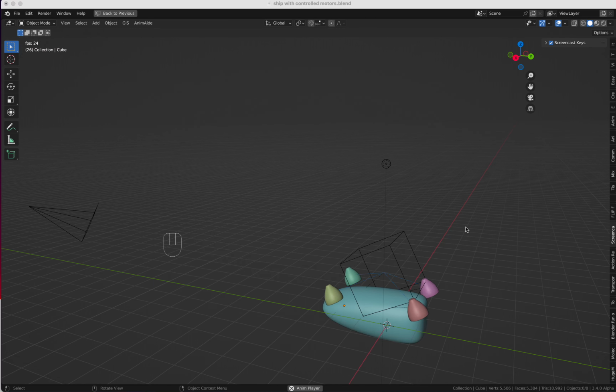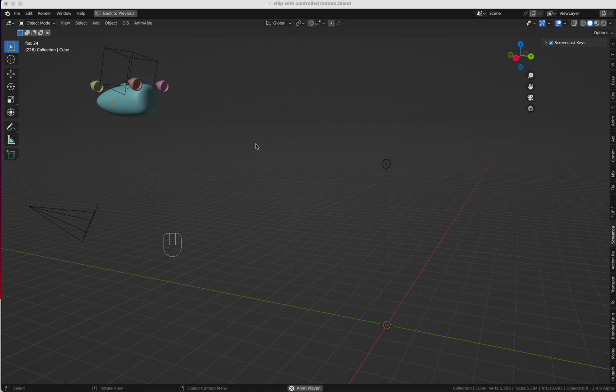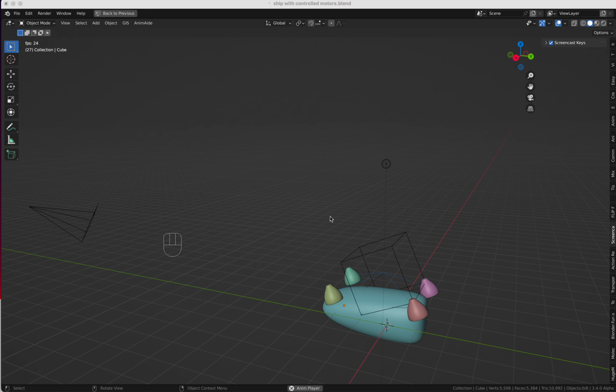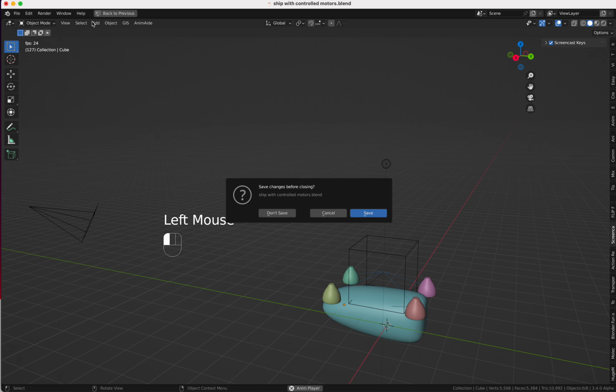Tutorial. Today I want to show you how you can start and move and animate and rig and model this little spaceship here. It's for beginners and I don't want to waste your time, so let's get right started.